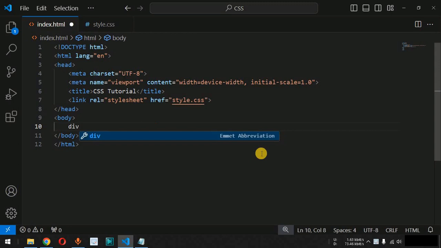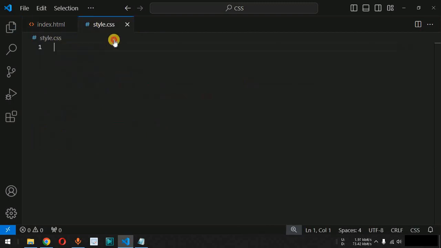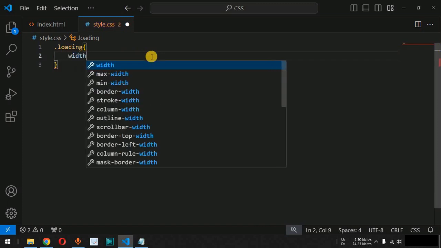So guys, first of all we will provide the div tag with the loading CSS class. So basically we have used the div tag with the class name loading, and we are going to use this class name inside the style.css file. So we are going to paste this class name with the help of the dot character so that we can provide certain CSS properties for this div tag.